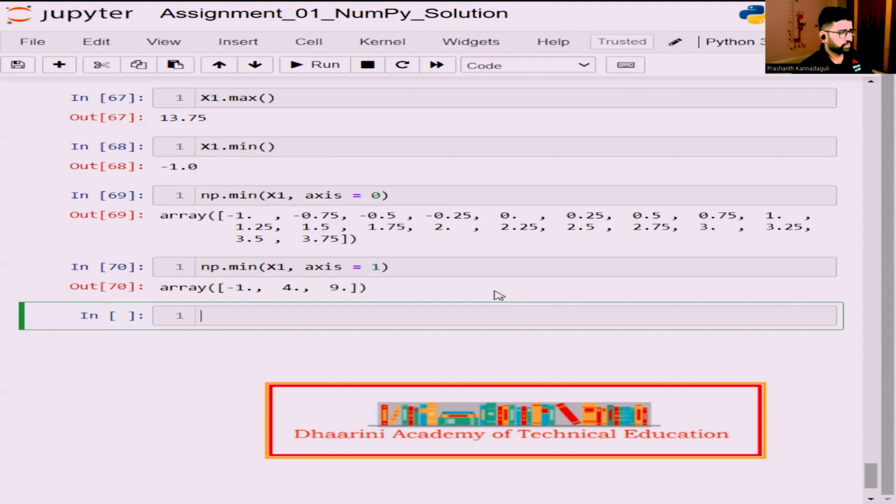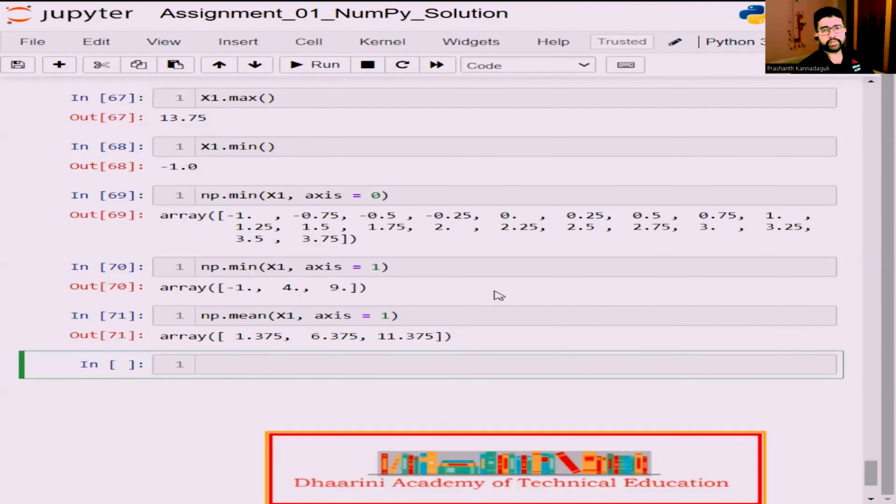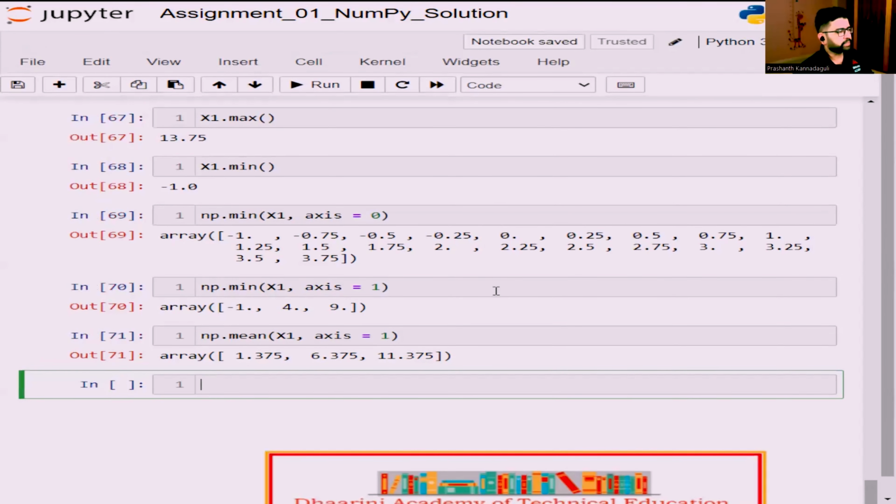Then the mean value, right? They're asking row wise. So every row you consider, and I want one answer coming at the end. So that is np.mean of x1. Okay, when I write 1 here, right, only 3 values come. That means the first row, 1.375 is the mean. Second row, 6.375 is the mean. Third row, that is the mean, 11 point something.